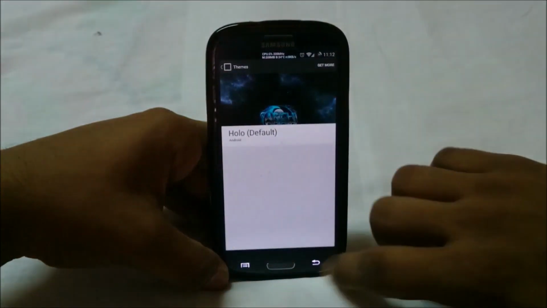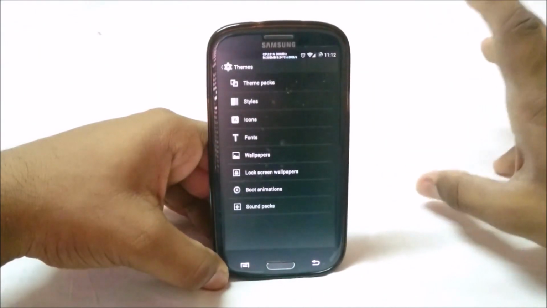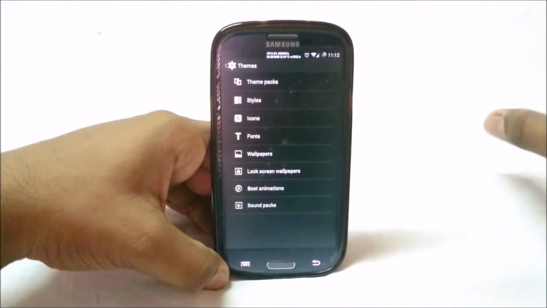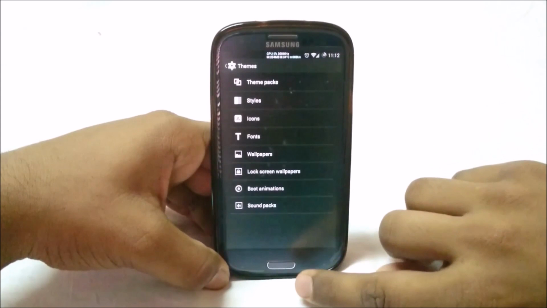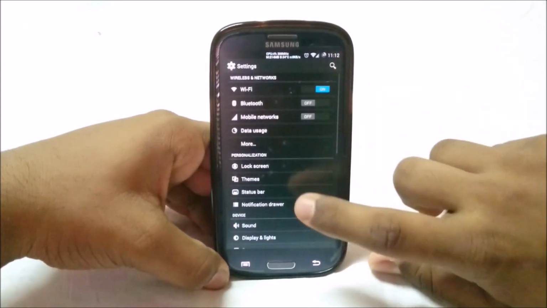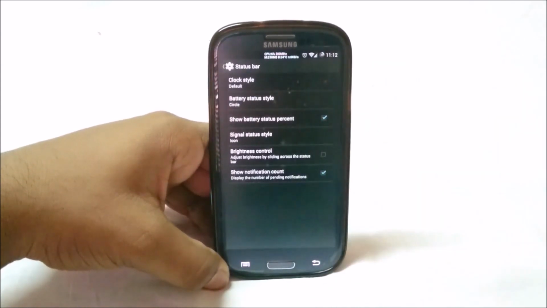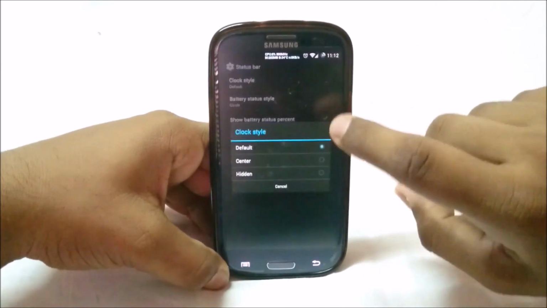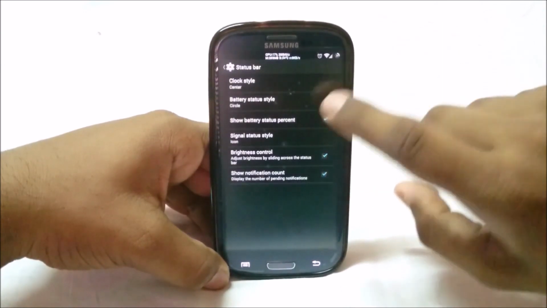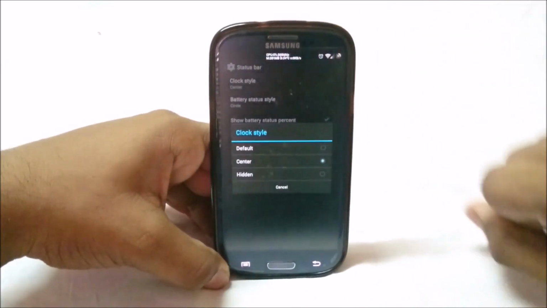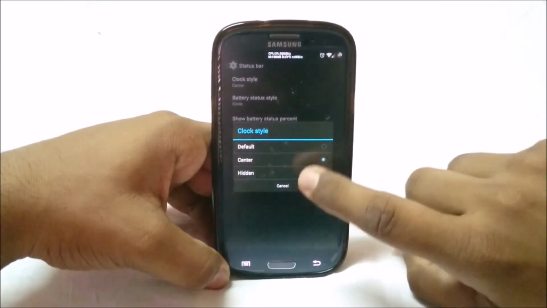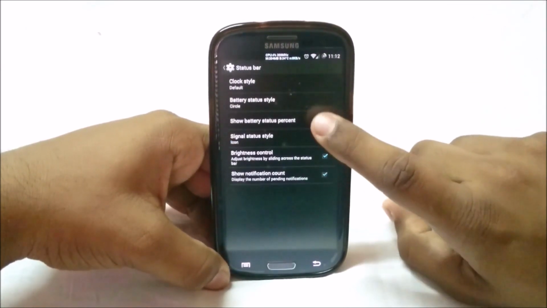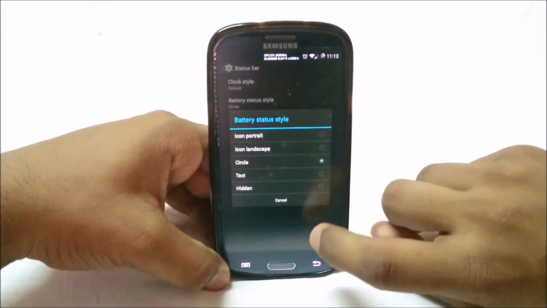Even the sound pack, you can change a lot of them. There are packs available in Play Store, some of them are paid, some of them are free. You can go and have a look at them. Status bar options, yeah, basic status bar. You have brightness control. You can change the clock style. You can have it centered, but with Cold Tool there, you really are not going to get any good stuff with that. You can change the battery status style to all of these.